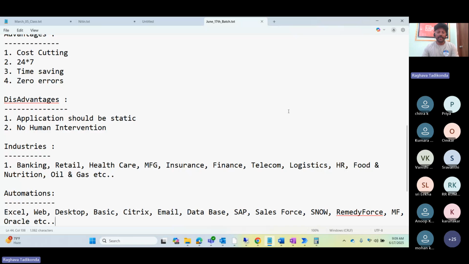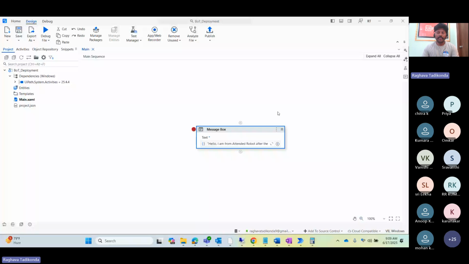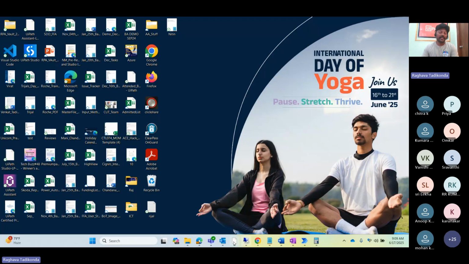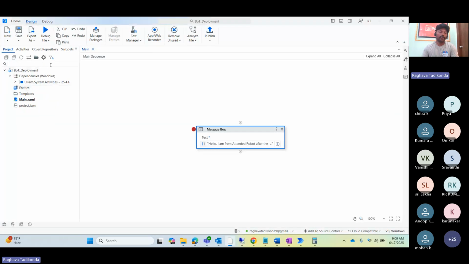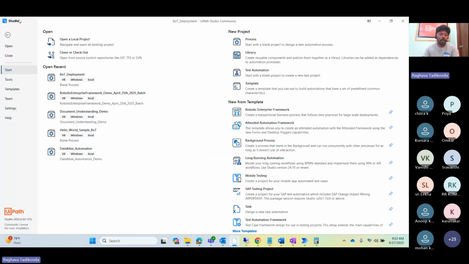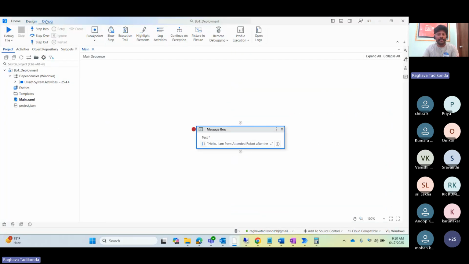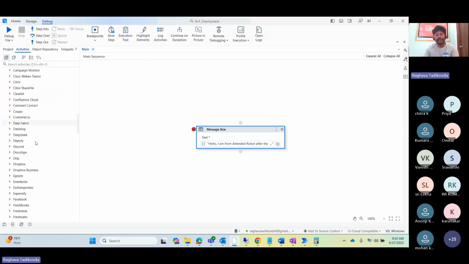For example, let me open how UiPath Studio looks. So guys, this is my UiPath Studio. As it got recently updated, you cannot see the logo of the application. I'll give some overview of how the application looks, what drag and drop means, how easy it is, and whether I'm writing any line of code or not. This is the home button, this is the design panel, this is the debug panel, and these are the project activities. See how many activities there are.